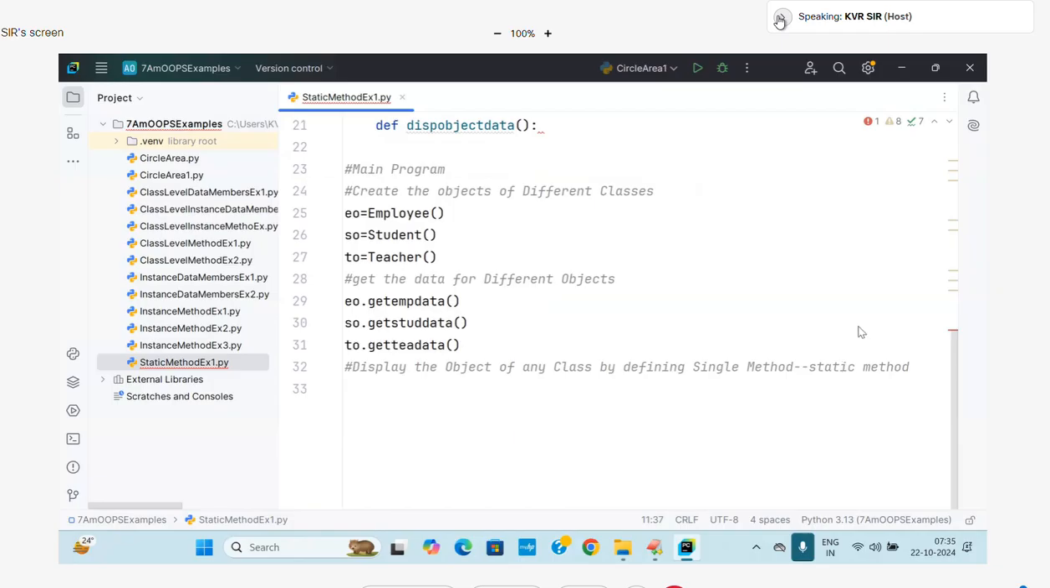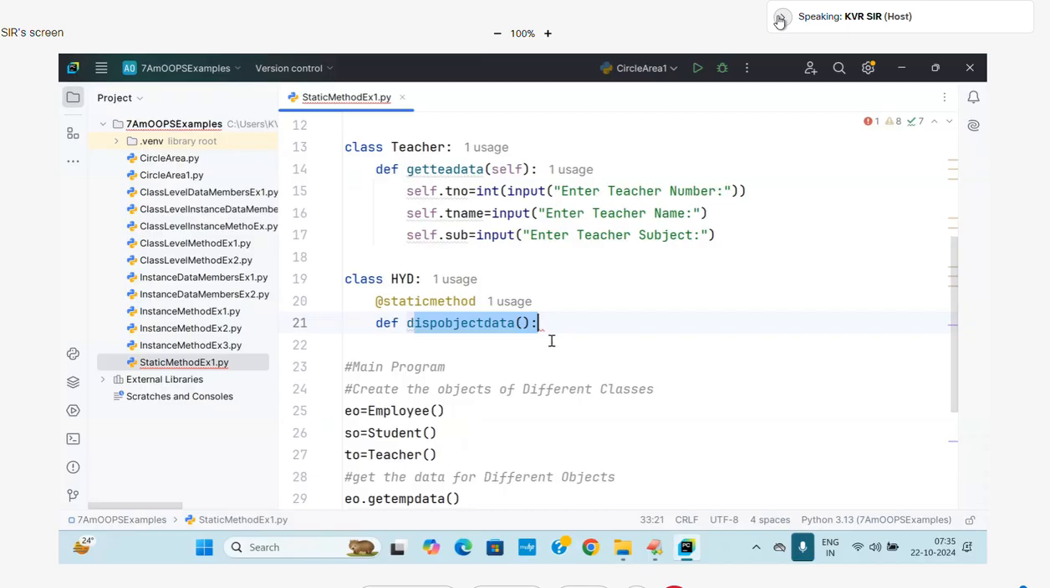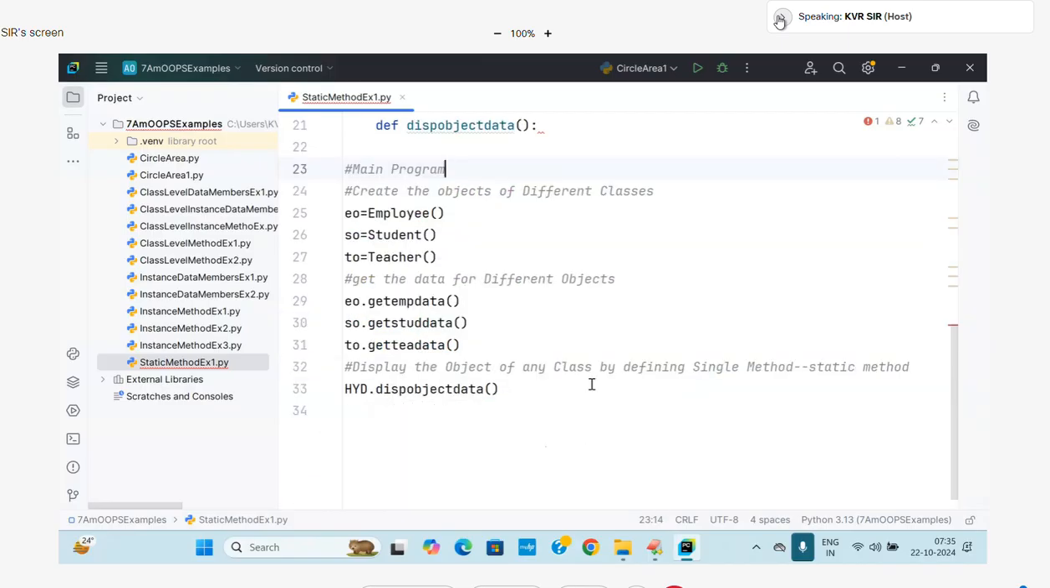That I'm going to pass it. So how do you pass this data? Now I'm going to take up HYD dot, what is the method name? Display object. Static method to be called with respect to what? Class name. Every static method must be called with respect to class name. Class level method is also called with respect to what? Class name only. This method also will be called with respect to class name.